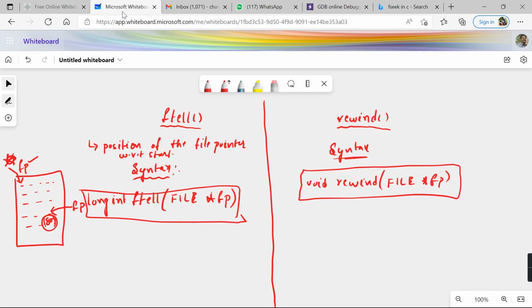Before wrapping up, let us have a quick recap of what we have discussed. In this session, we started our discussion with two functions, the ftell function and the rewind function. Ftell is used to tell the position of the file pointer. That means the current position of the file pointer is given by ftell. The syntax for ftell accepts only one parameter, and the return type of ftell is long int. We have seen the example also.